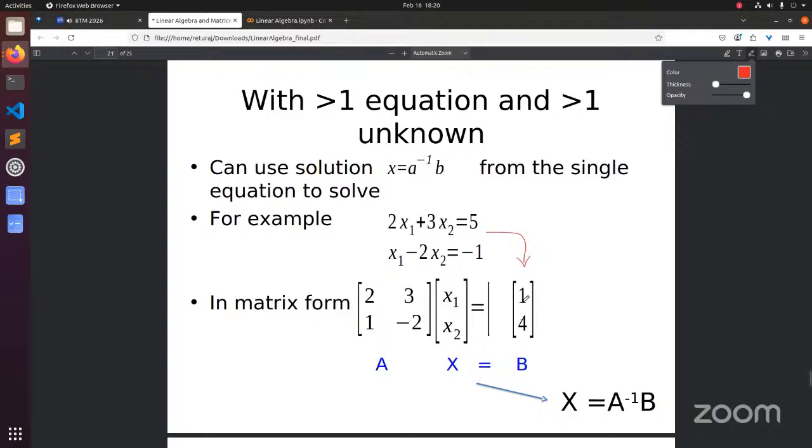Oh, this is not 1 and 5. This is incorrect. It should be 5 and minus 1. Can everyone see that this equation can be written in this form, or should I explain? No, sir, it's fine.